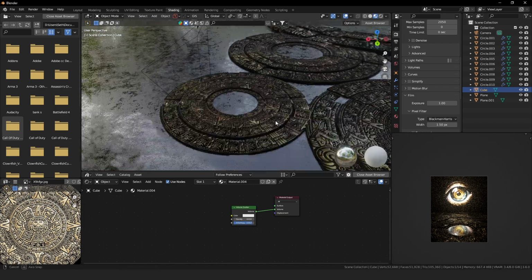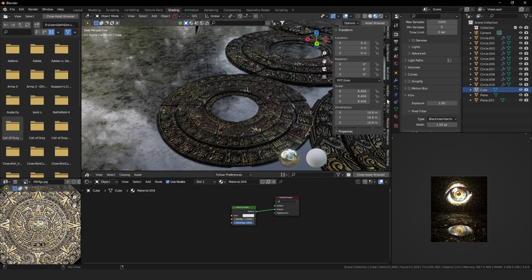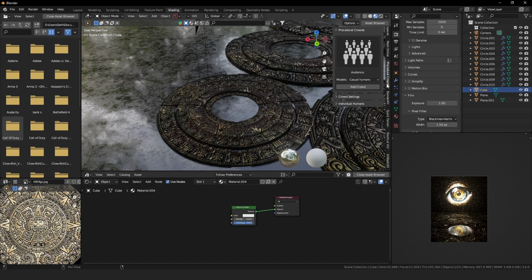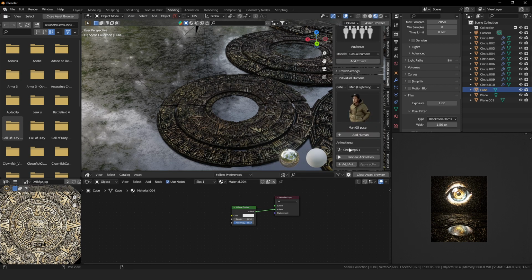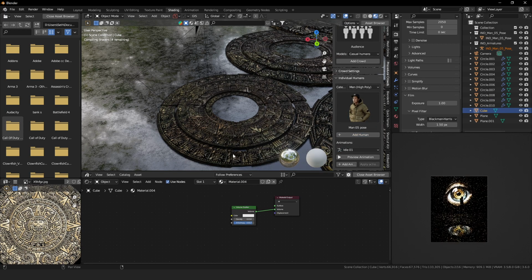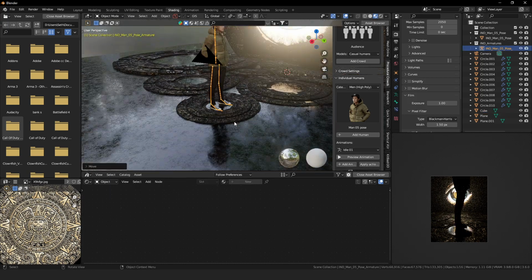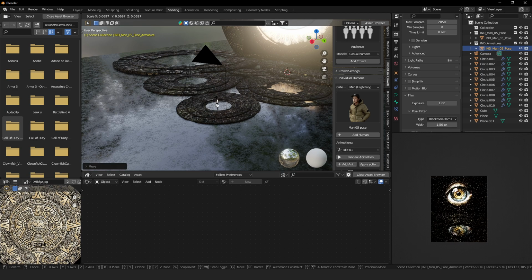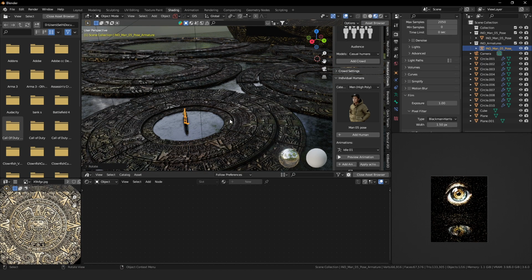Okay, so what we want to do is add some sort of a someone viewing this art. So some sort of character. If you have a character in mind, what I'm going to do is go to my procedural crowds. It's another add-on. I can link it if you guys want. And just add in an individual human. So we'll do that now. Something like that. Scale him down and rotate him towards the eye.